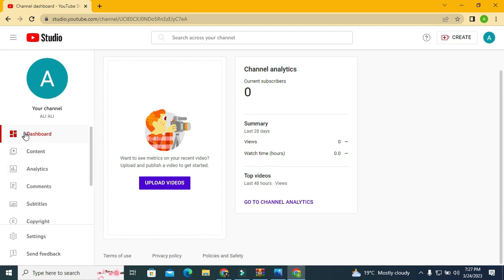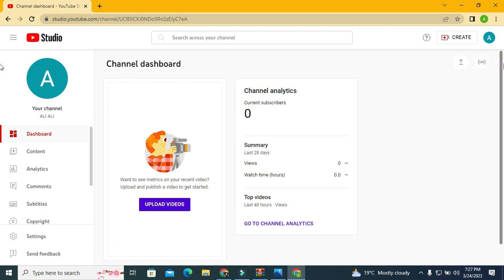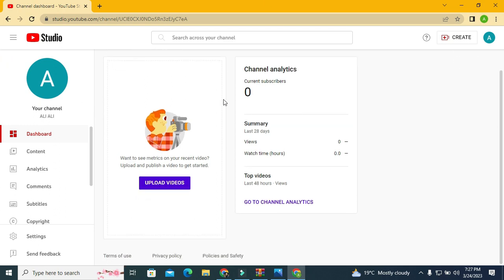The first option is dashboard. When you click on it, you will be in your dashboard. Currently, we don't have any video uploaded on YouTube. That's why it is showing blank. As you can see, zero subscribers, watch time and top videos in the last 48 hours. Whenever you upload your video, you will be able to see its analytics, main dashboard analytics here.